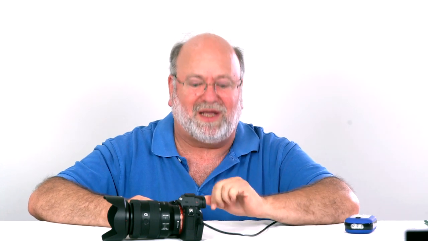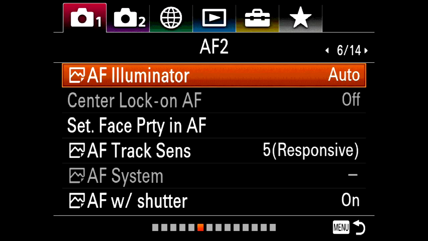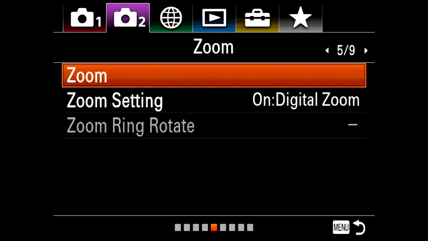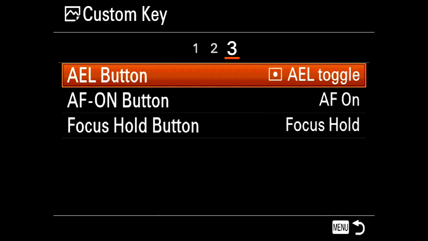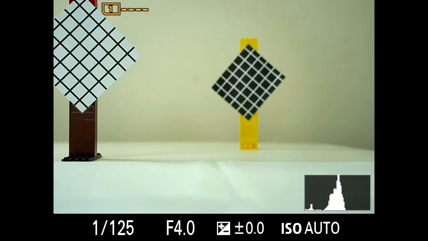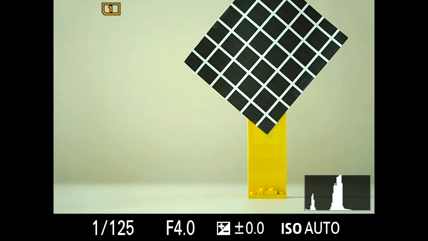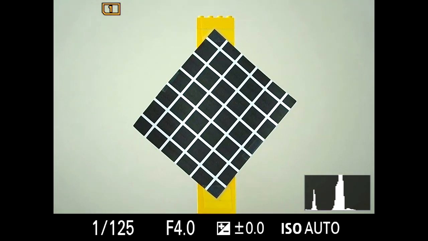It's in multi-segment metering mode all the time, unless it makes a mistake, in which case I have this AEL button reassigned. What do I have it reassigned to? I'll show you. Screen 8, custom key, AEL button, and set to something called AEL toggle. What does that do? Well, it instantly takes it from multi-segment metering, where it's looking at everything, to spot metering. Instantly, spot metering. I will press it for you. I'm actually going to fill the frame with my subject. Press the AEL button. There we go.